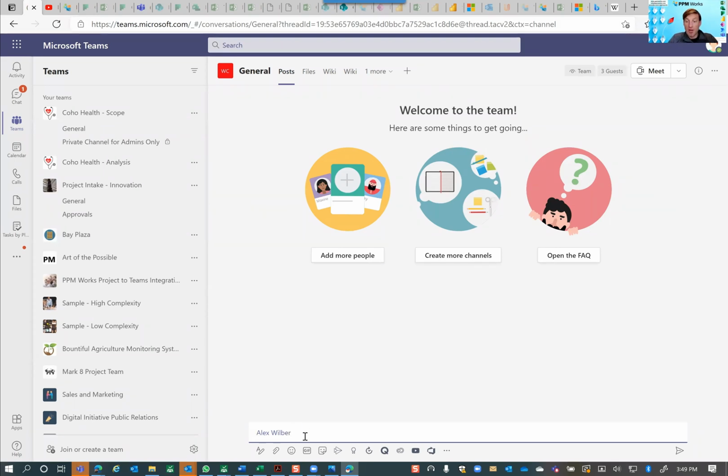So I'll teach you a trick right here. I can do backspace and get rid of his last name. It's still going to mention him because it's in purple there. And I could say Alex and I could start typing. The other thing I like to do is I like to put things in format. So now if I hit enter, it's not going to send.